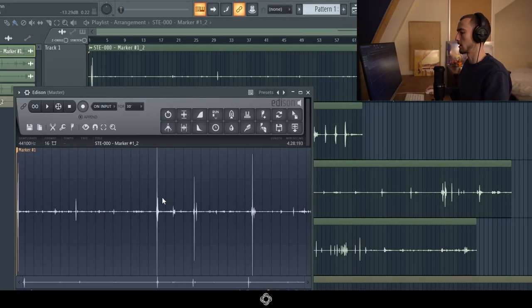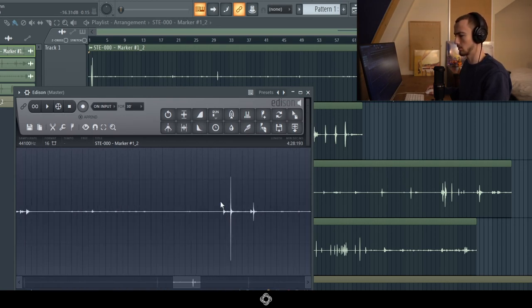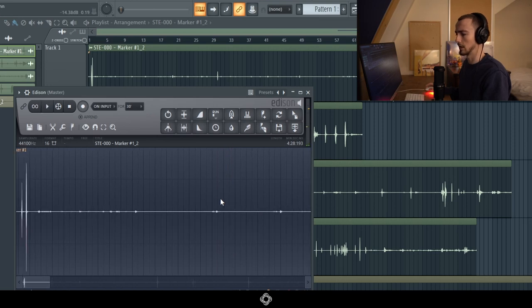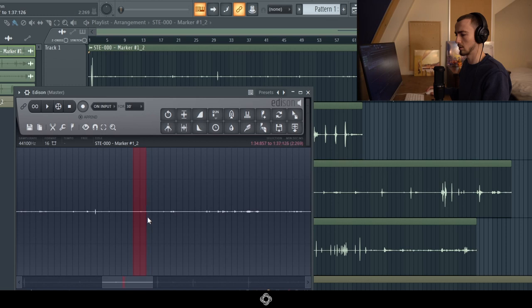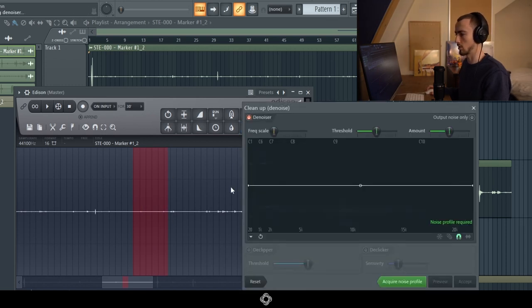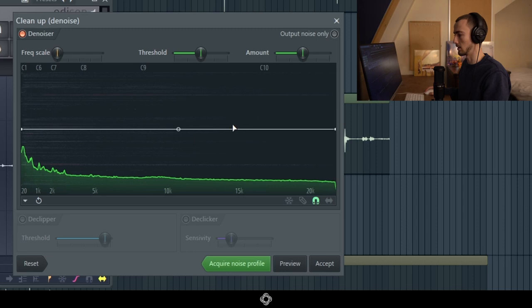So this is the file I think from the pool table. Let me have a look at the transients. Yeah, that's definitely from the pool table. So the first thing I'd want to do is remove the noise. Let's just select a period with not too much going on. Just press this brush icon, acquire noise profile, deselect it, and then press accept.